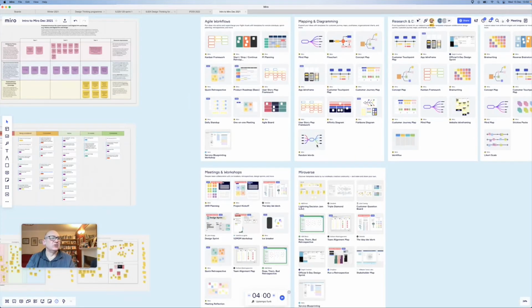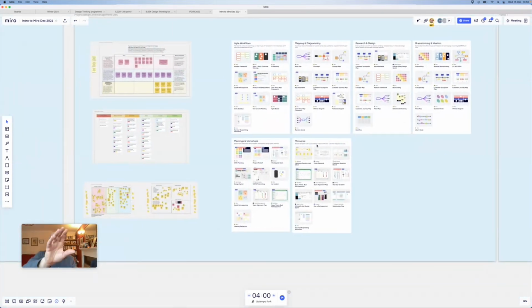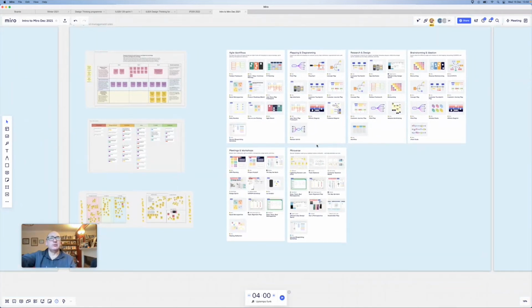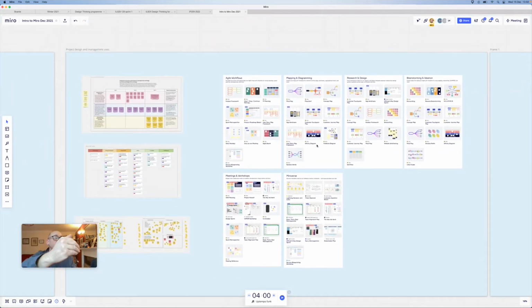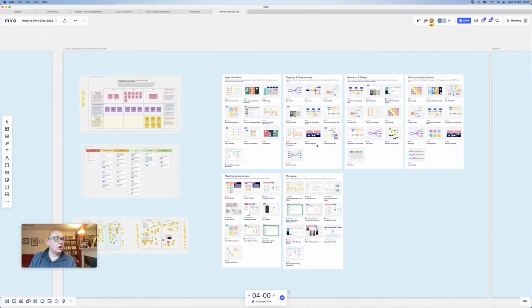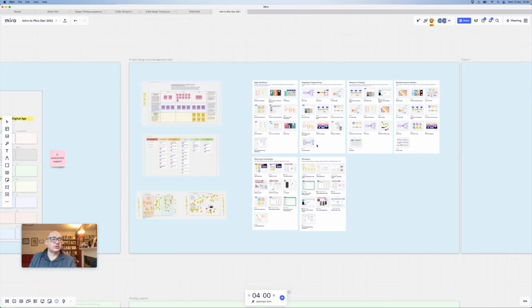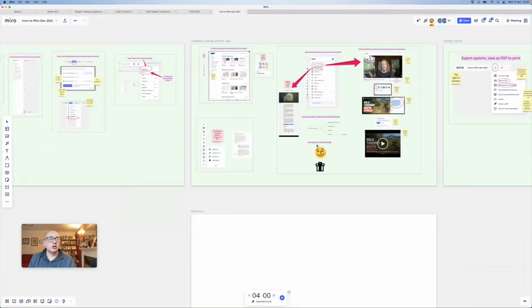So actually, I just got a frame here. I won't go into this. There are loads of different ways of using this. Lots of templates you can use that are built in or provided by other people to use in project design, management, etc. All kinds of collaboration. Just the possibilities are huge.